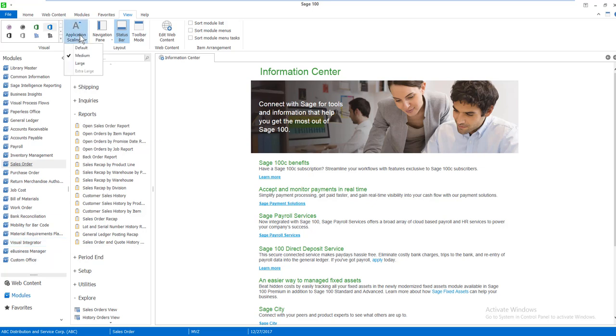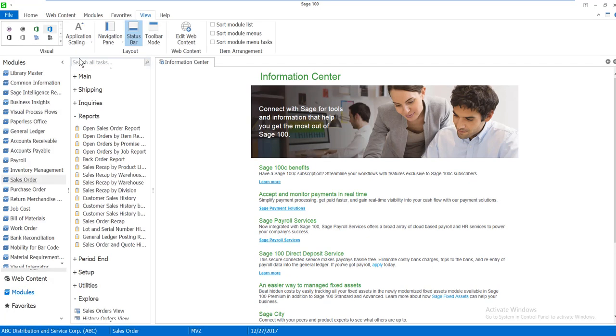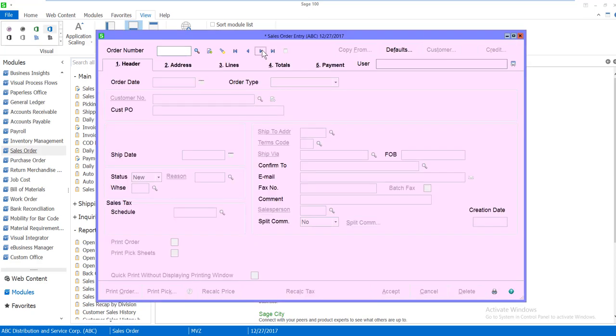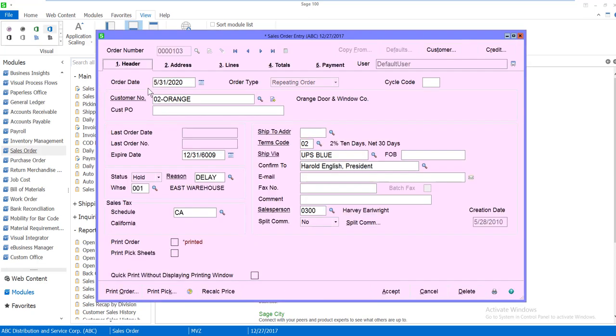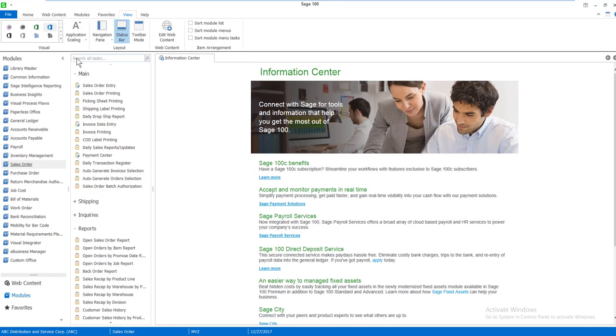Another very useful feature is the scaling. I have this on medium. Watch what happens when I go to default. Notice how the menu items are now much smaller. I can also go to large, and you'll see that they become much larger. That is also true of the panels. When I bring up a panel, you'll see that everything is larger. The panel is larger, all of the fonts are larger. And that's simply from doing the application scaling. This is by user, so everyone could have it the way that works for them the best.